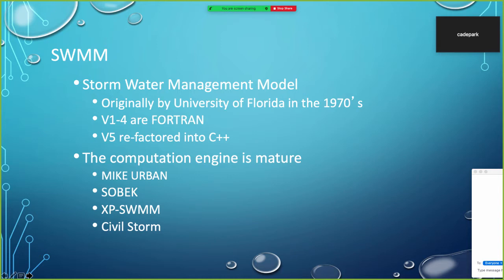And the first 4 versions of SWMM were written in Fortran, probably Fortran 5, then ANSI 77 Fortran, and then by version 4 they were probably up to Fortran 90. In the 1980s to the early 2000s, around 2008, it was refactored into C++. Refactor is the computer programmer jargon for take the Fortran code and rewrite it in C++.